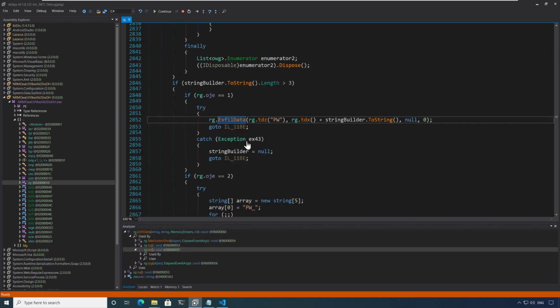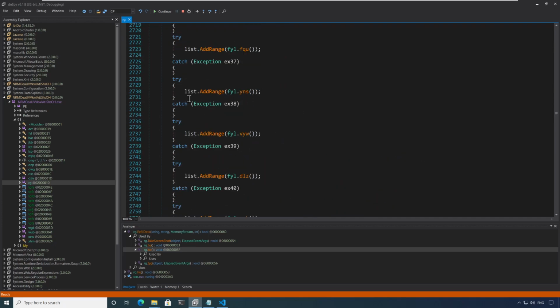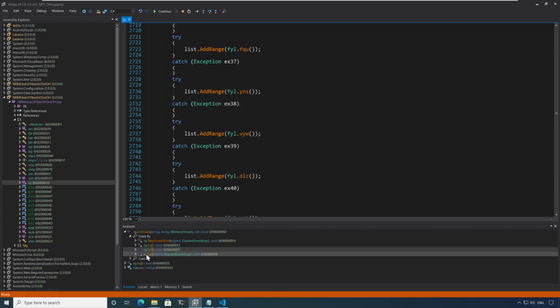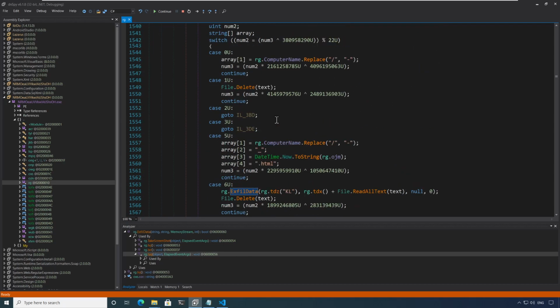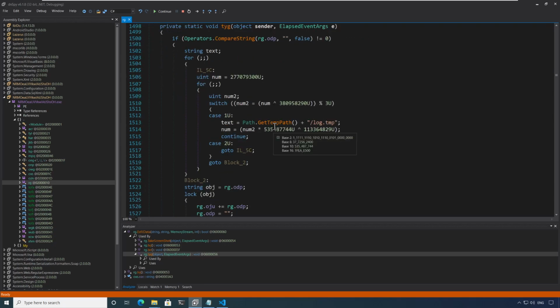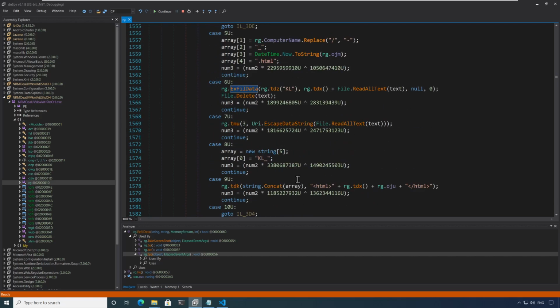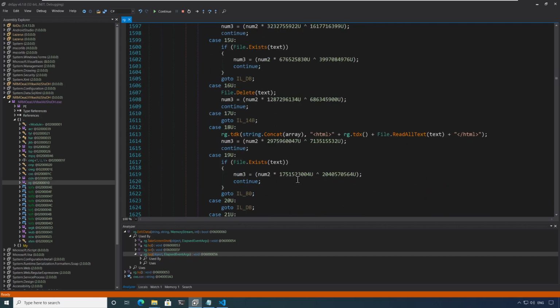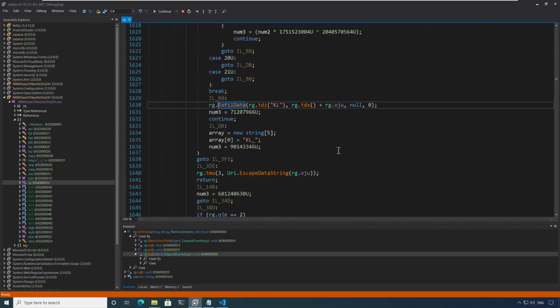So the next thing is txr. This is the function which we were already looking at, which had all these list.add range values. We already checked out this function. And this tvj is basically operators.compare string, get temporary path, log.tmp. All right. I don't really understand what it is doing, but I don't see anything substantial here.